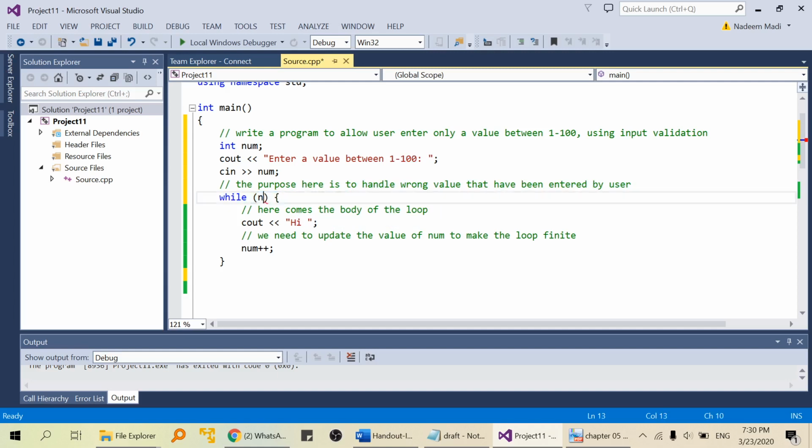So if num is less than 0, or, if you remember, we said that to indicate a value that lies outside the range, we use the OR operator. But if we want to indicate that a value should be within the range, then we use the AND operator. This should be clear to you, and you can revise that. And then num here should be greater than 100.